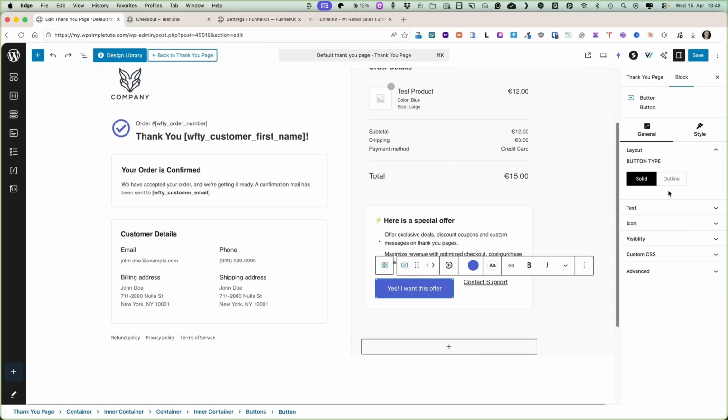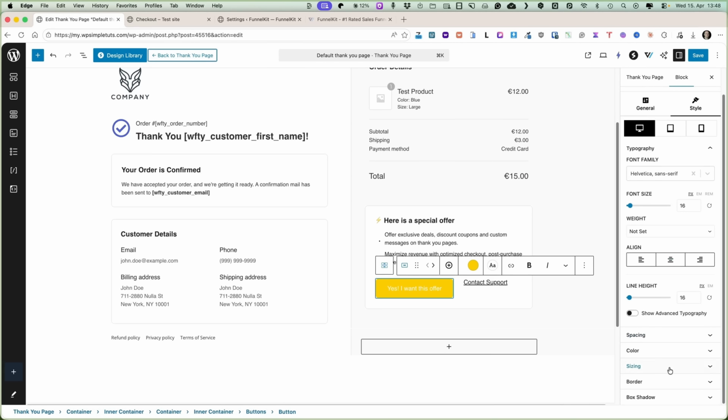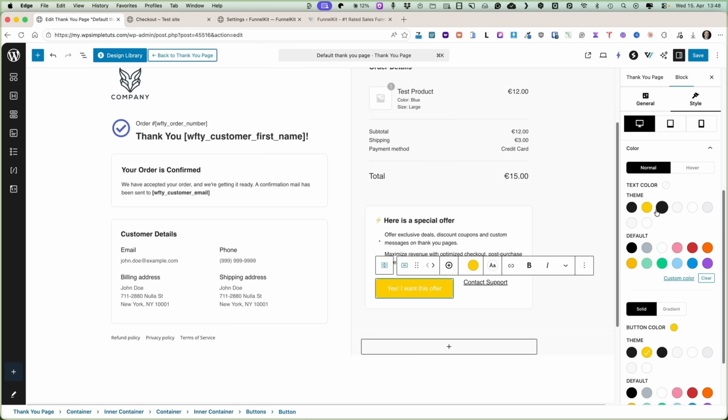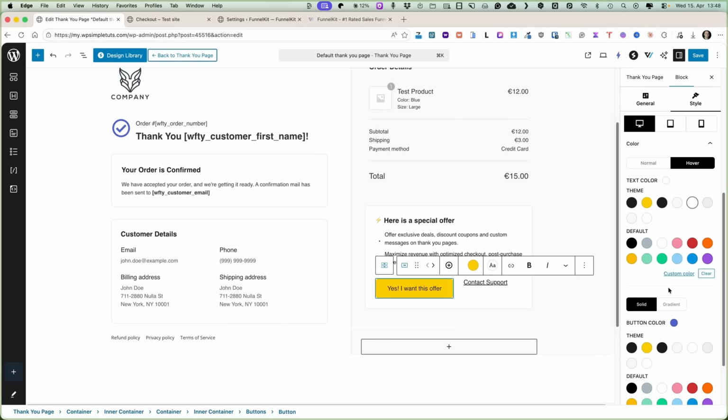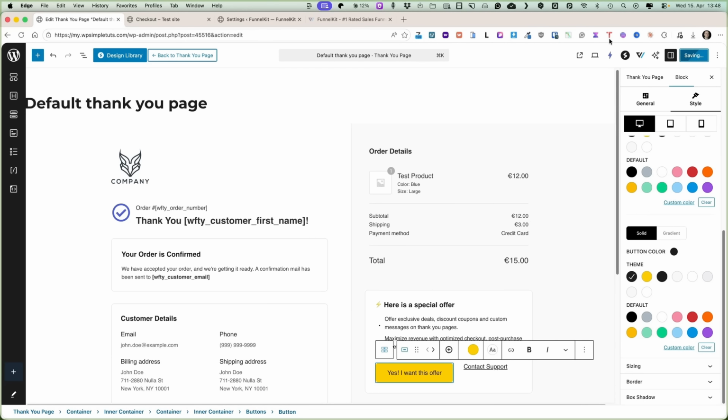Now let's customize this button, this one here, and under the style, color is going to be black. For the hover, it's going to be white as before. And button background color on hover is going to be black. Yeah, great. Awesome. Let's save it.